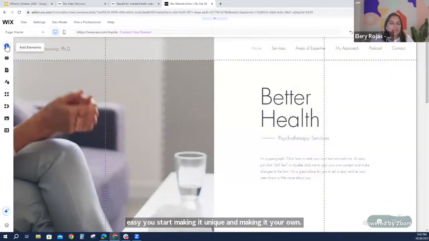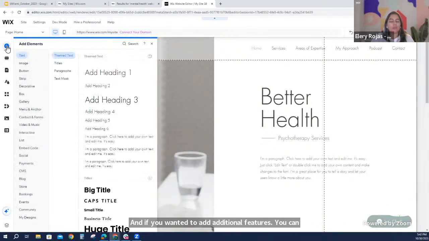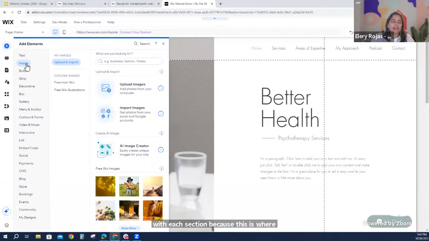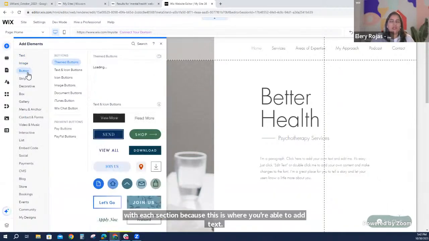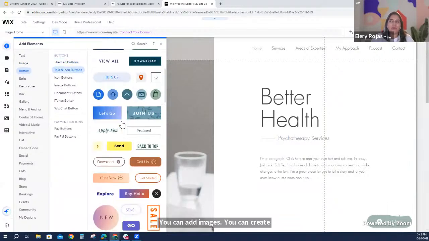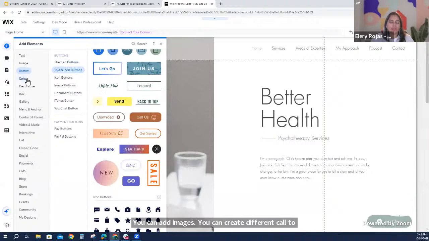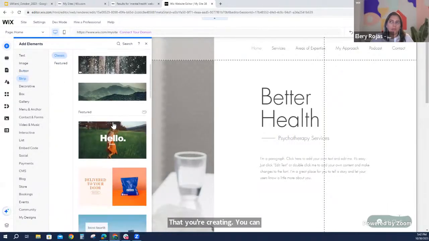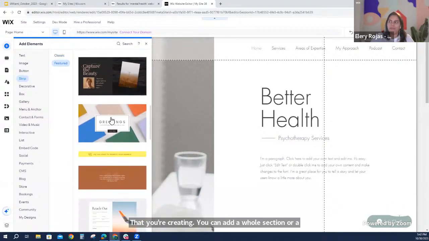And if you wanted to add additional features, you can add them here with your Add Elements button. I hope all of you play with each section because this is where you're able to add text, you can add images, you can create different call-to-action buttons for the site that you're creating. You can add a whole section or a strip of a feature.